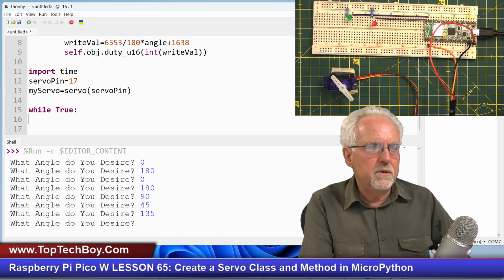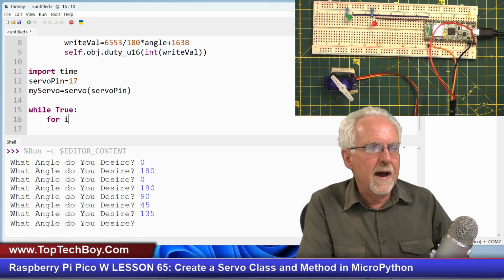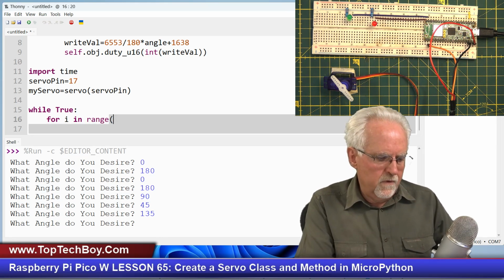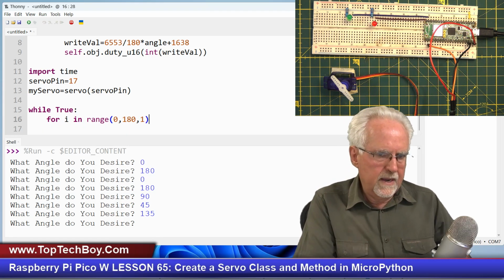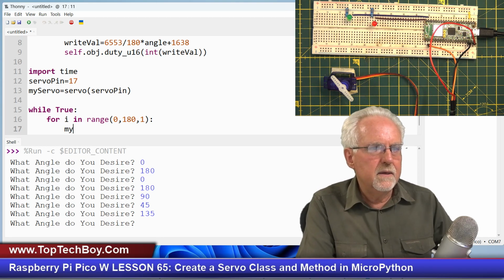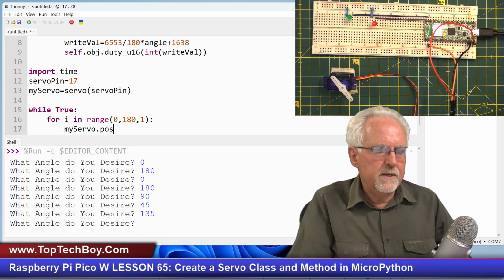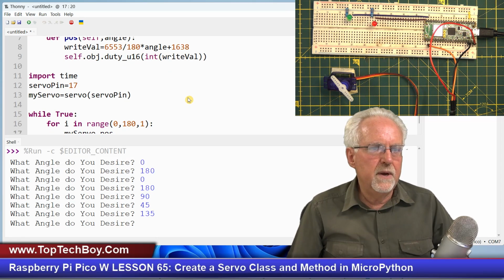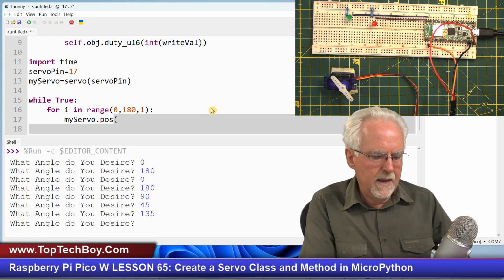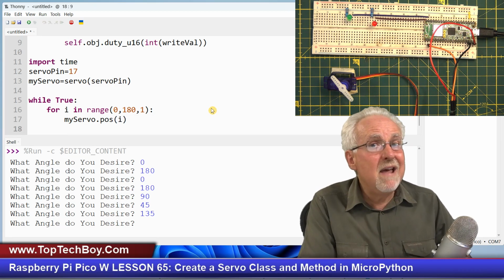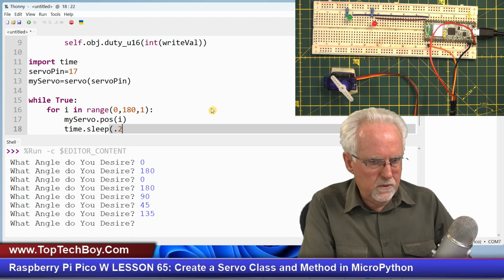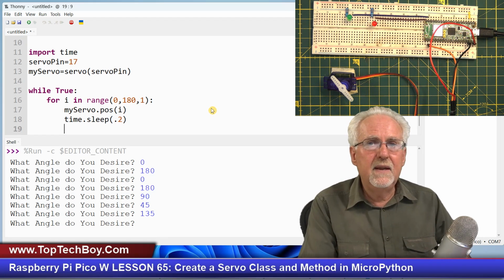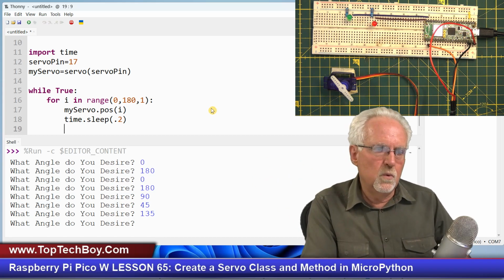Also, what could we do? We could make a for loop. For i in range, I want to go from a 0 angle to 180 in steps of 1 degree. Okay, like that. And then I just do a myservo.pos. That's what I called it, wasn't it? Yes, pos. And then what angle do I apply? The angle i. All right. And now I do need to do a time.sleep, and I'll do about 0.2 seconds on each degree. And then I should go from 0 to 180.